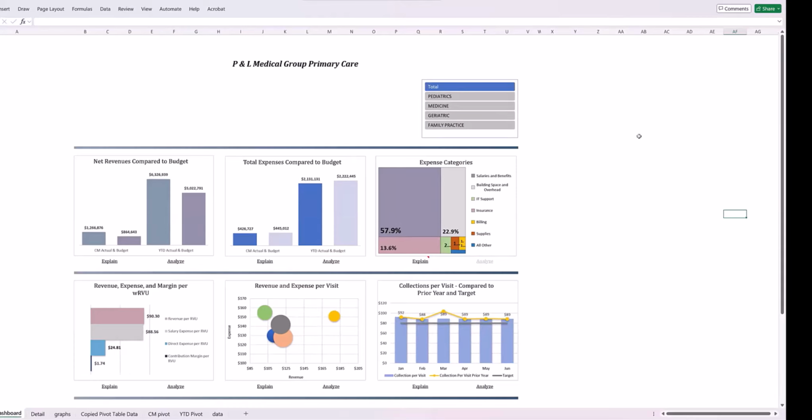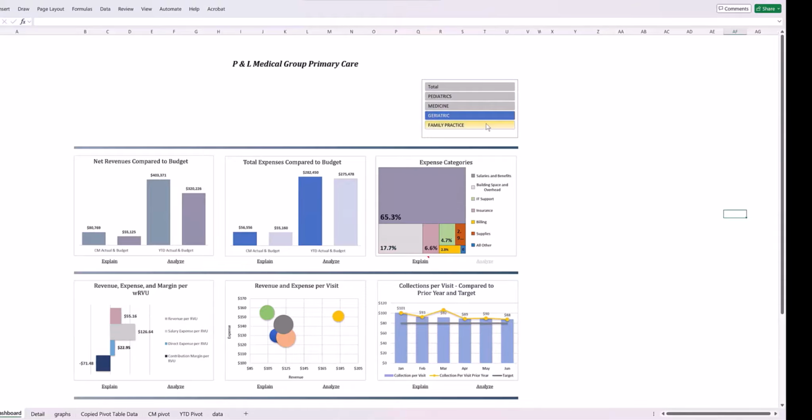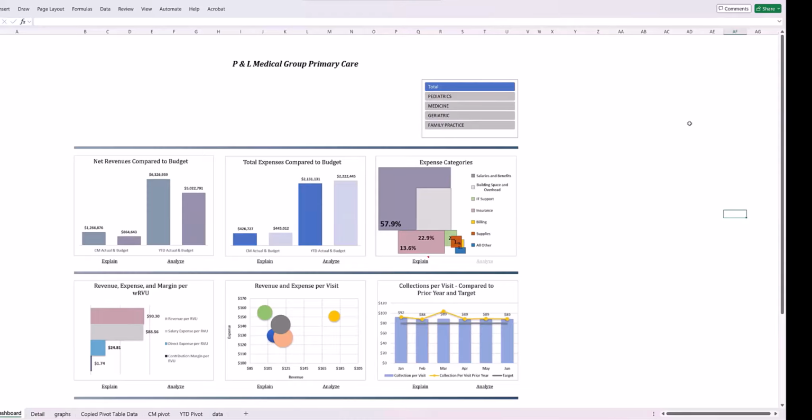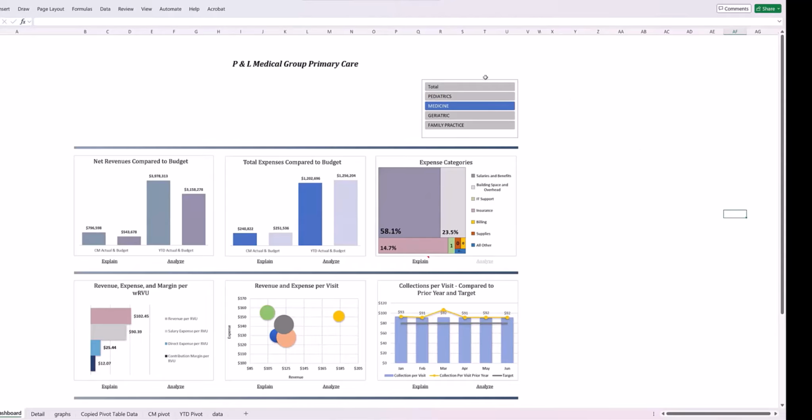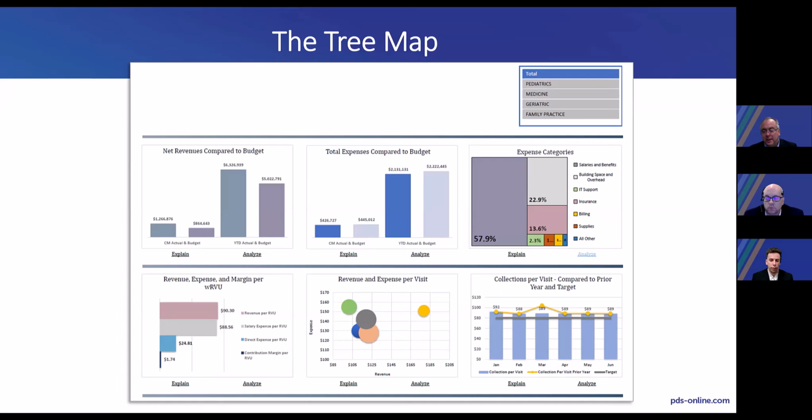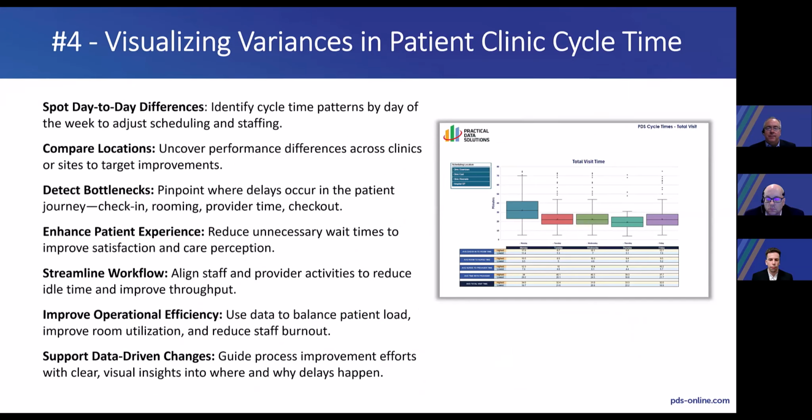Jared, anything that you'd like to highlight on this dashboard, as you were the one who put it together and revised it? I really like the slicer on this dashboard. When you click on it, all the charts will change, and I think it's a feature in Excel that not a lot of people know about that is very useful. Yeah, and it really makes it easy to deliver not just one dashboard, but multiple perspectives of the data. Yeah, really helpful. And we're going to use that in the next chart as well. So with that, let's now talk about visualizing variances in patient clinic cycle times.